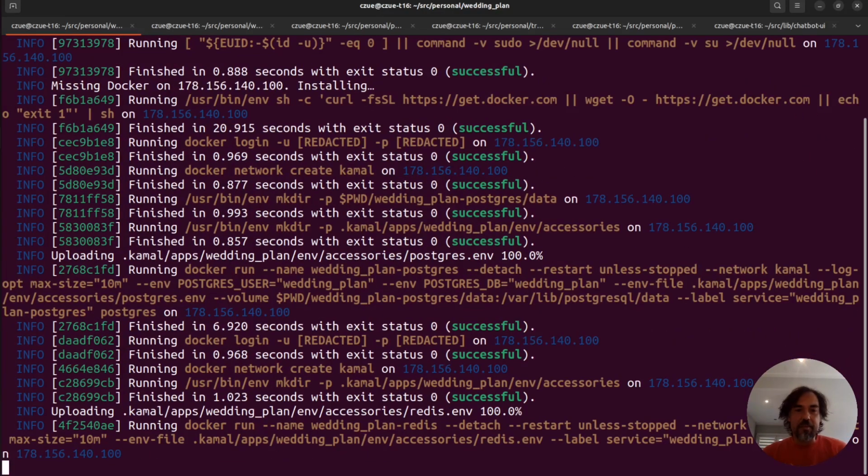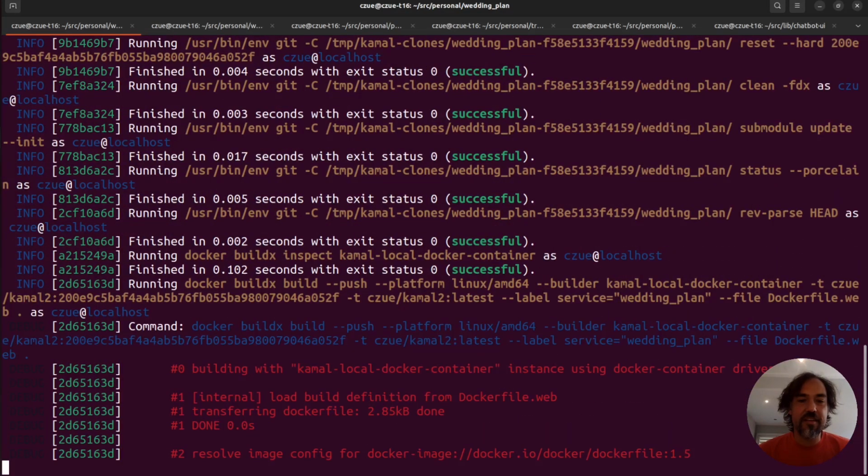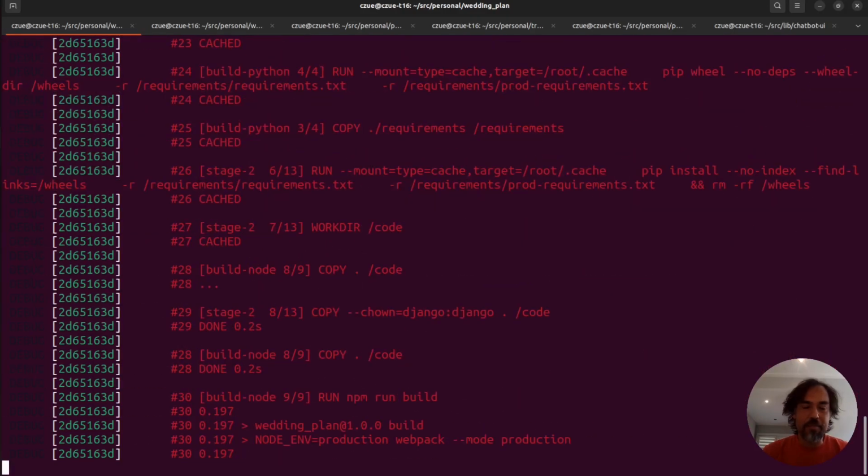I will speed this up a little bit in post and let it do its thing. You can see it's now building our containers, and this will take maybe just 1 or 2 minutes. I'll speed it up so that you don't have to sit and watch, and come back when it's done.